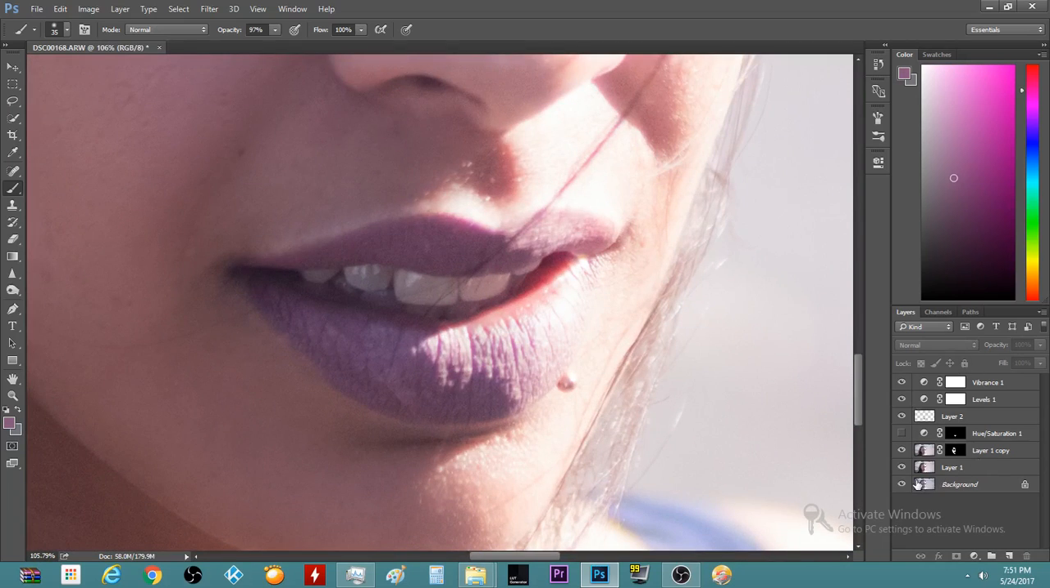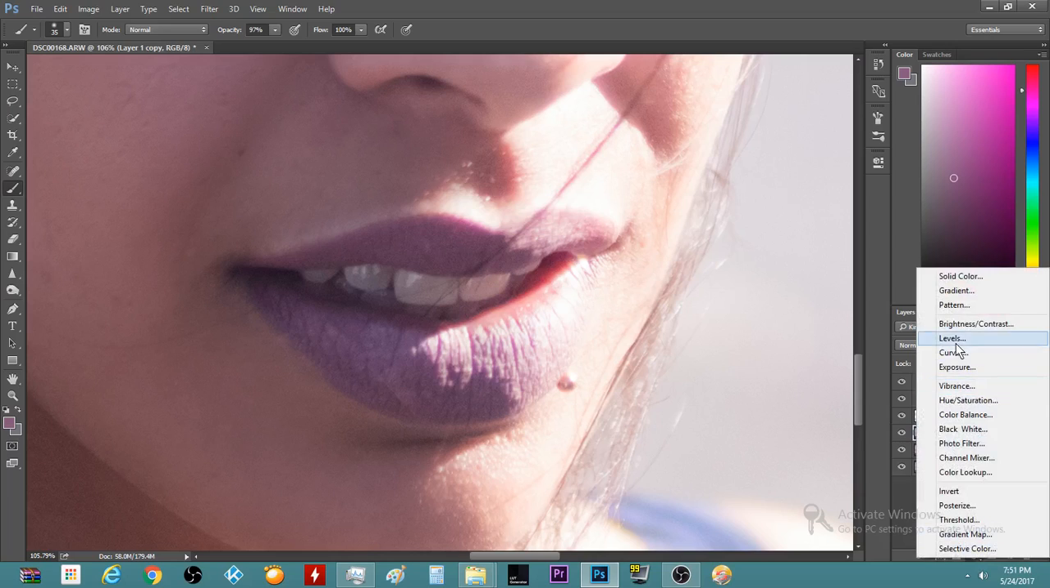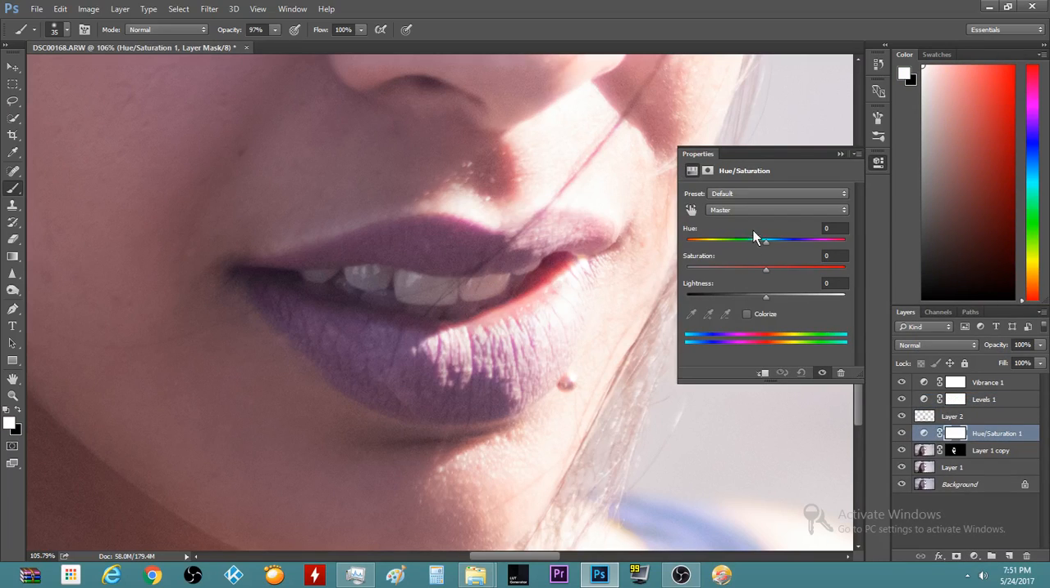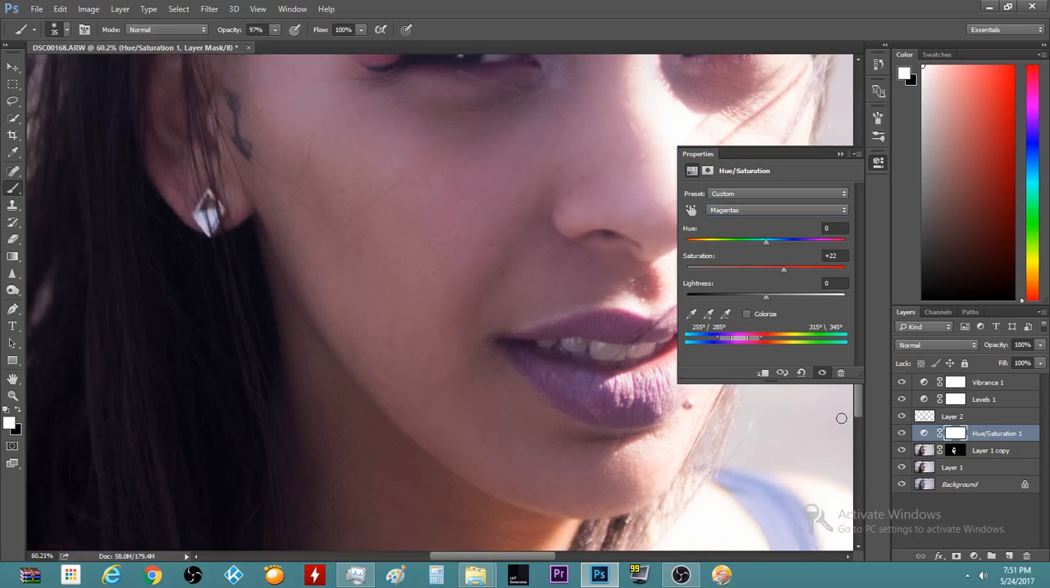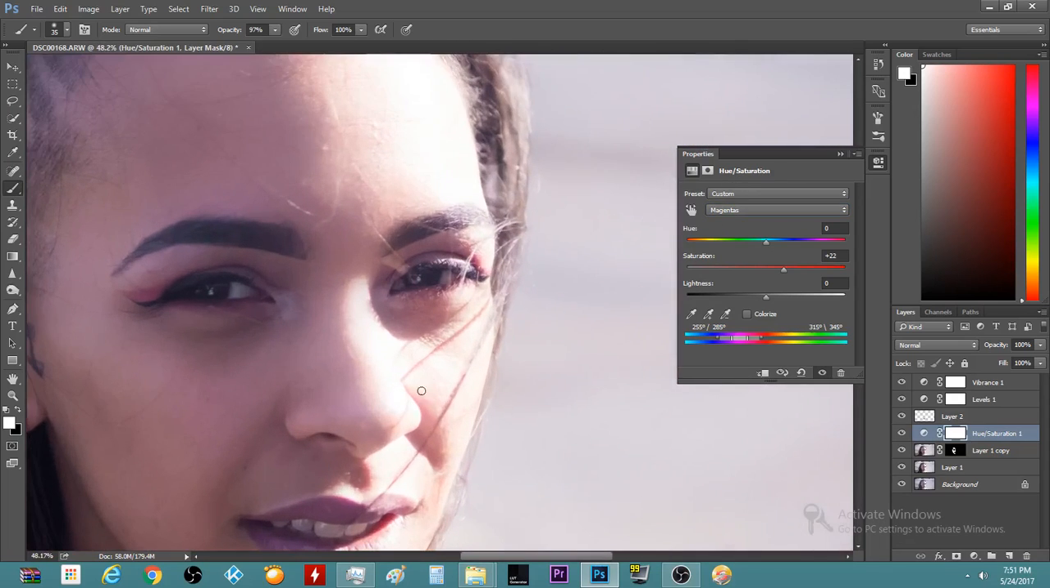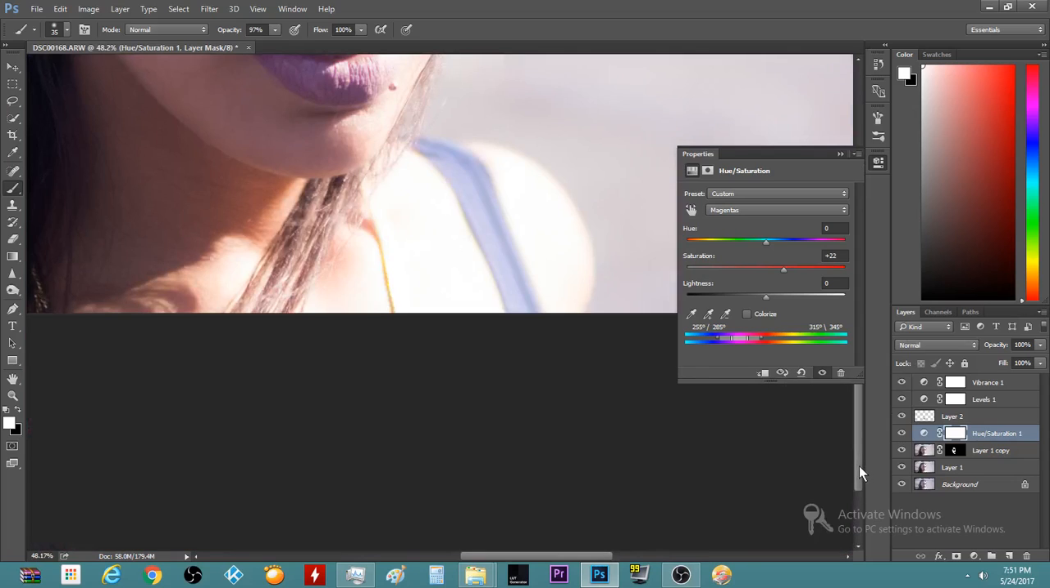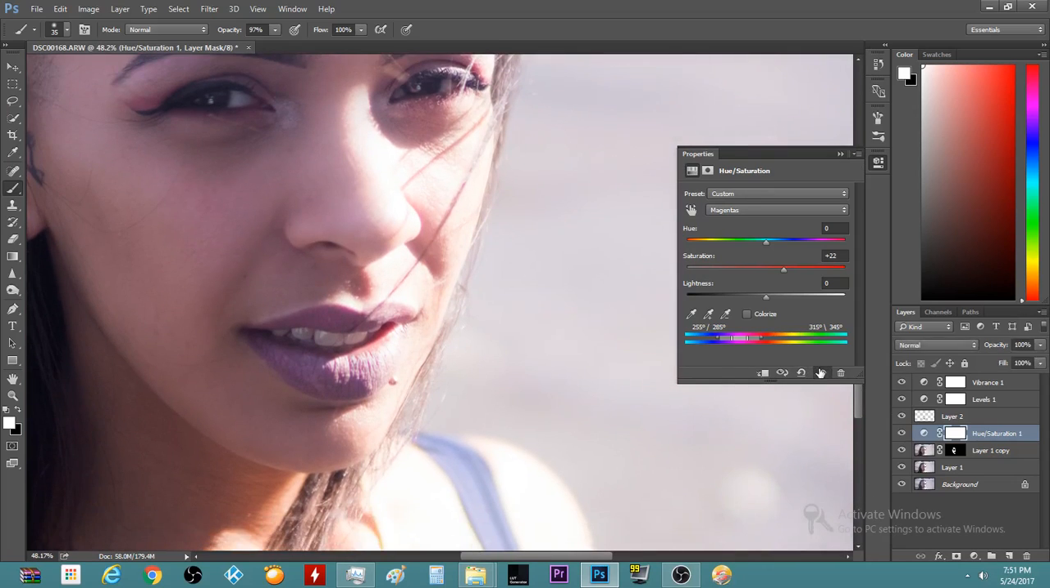So then I'm gonna go to hue and saturation. Erase that one, give me another one. I could just press reset, but forget about it. Magenta. Like maybe plus 22-ish. Wait, go back into it. Scroll back up. Take off and on. That works.